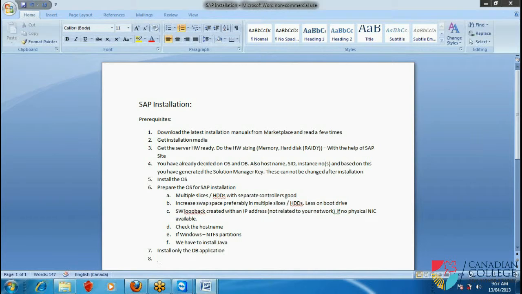SAP installation will create the database. So only the database application. Then when you are installing that, preferably use the same SID. So you decided on a SID for SAP. So use the same SID.